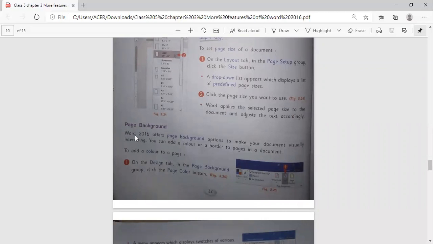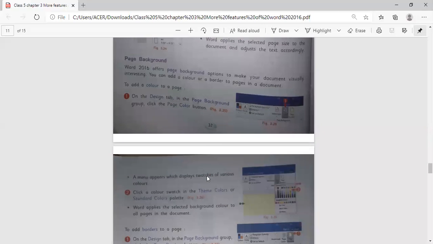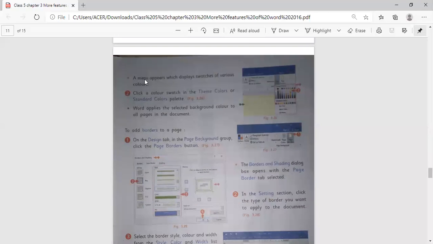Page background. Word 2016 offers page background options to make your document visually interesting. You can add a color or a border to a page in a document. On the Design tab in the Page Background group, click the Page Color button. A menu appears which displays swatches of various colors. Click on a color swatch in the theme color or standard color palette. Word applies the selected background color to all pages in the document.